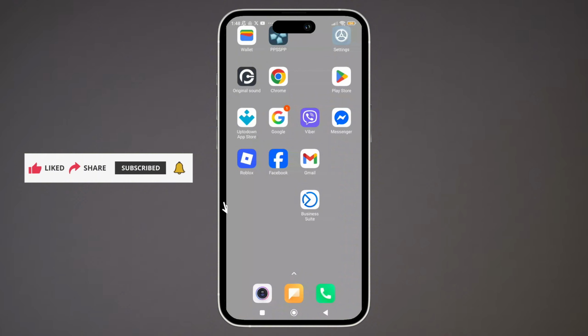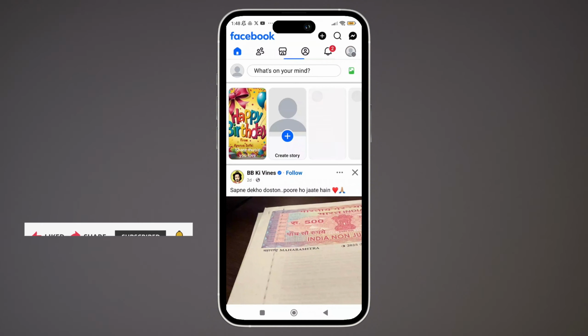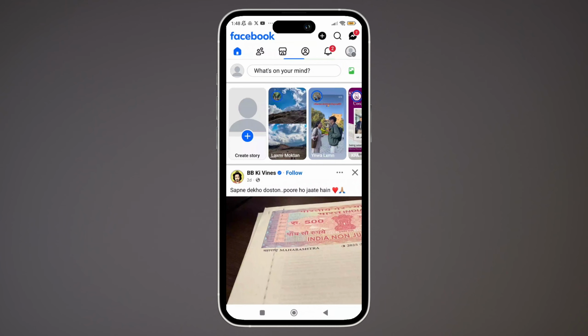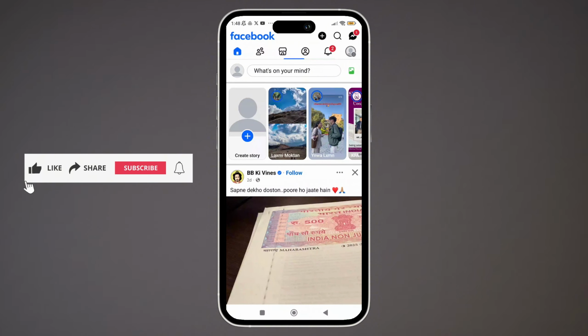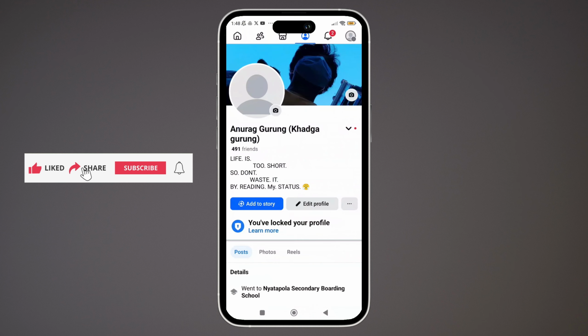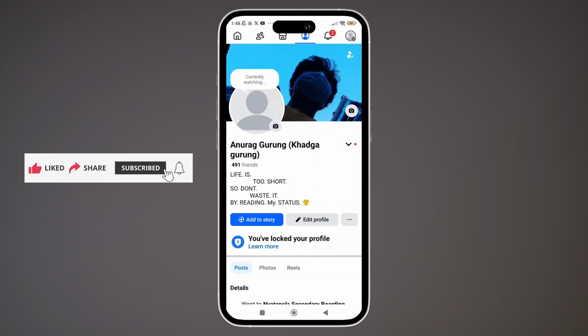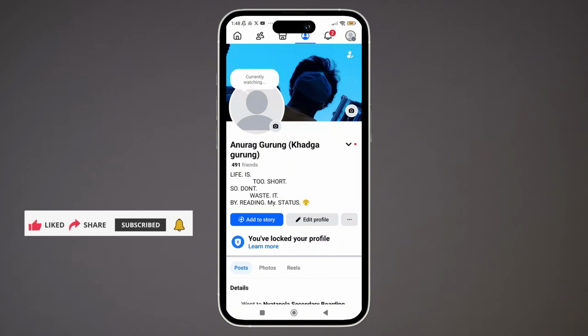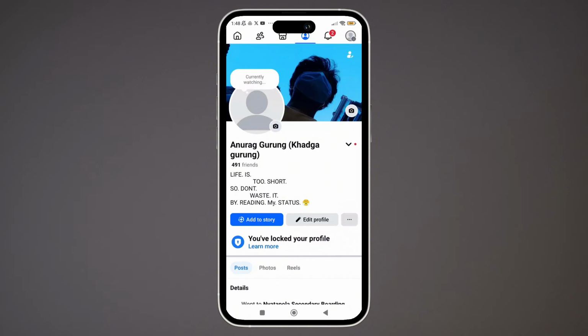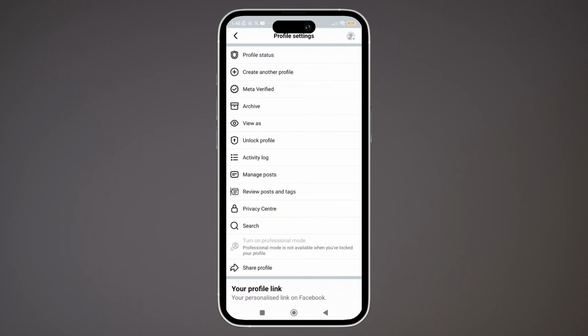So first things first, open the Facebook app on your phone and make sure that you're logged in to your account. Once you are inside the app, simply tap on the profile icon, which can be seen in the top left side of the screen. Once you are in your profile section, just tap on the three dot icon, which can be seen beside the edit profile button. From here, you simply have to tap on activity log.